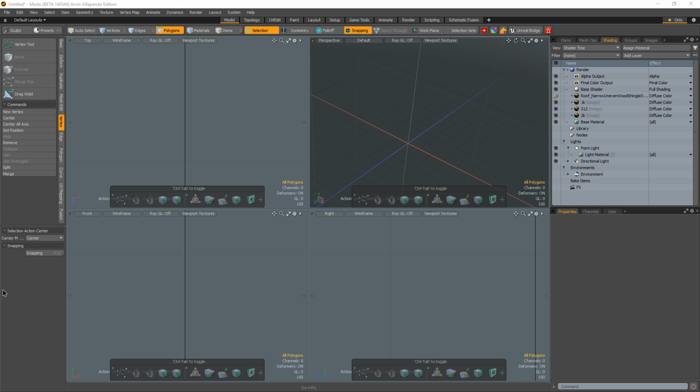So the first thing we want to cover this week is I know several of you guys have been asking me about texel density. Originally I wanted to show some stuff in Blender. We may cover it in Blender as well later on, but today I'll go ahead and show it off in Modo.